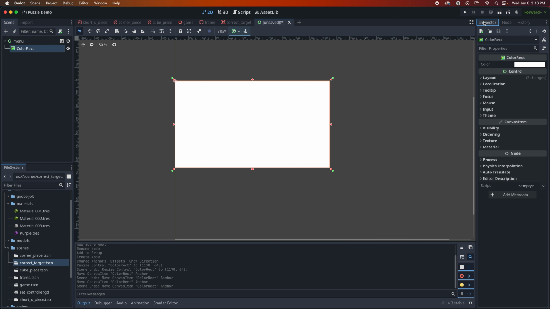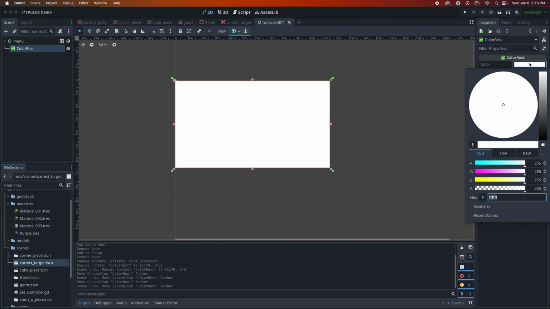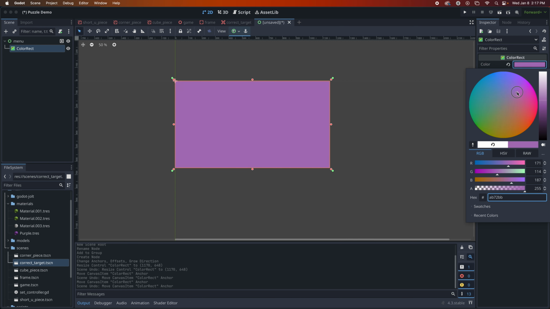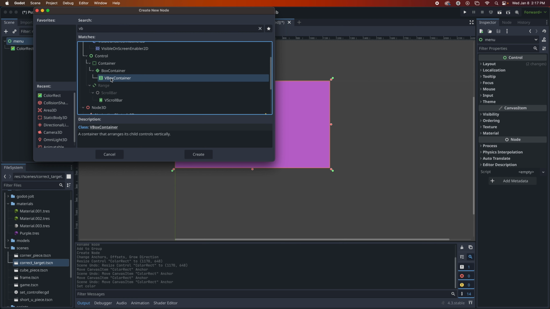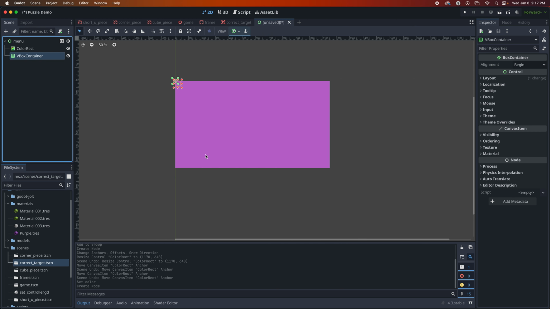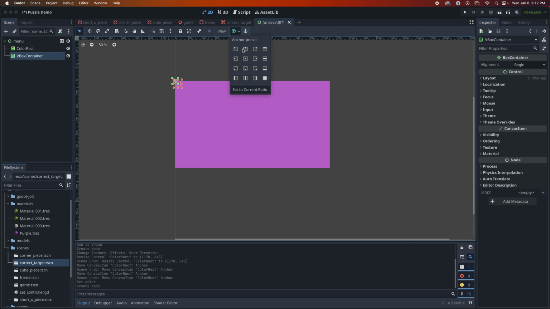All right, if I switch back to the inspector, I can choose a color for my rectangle. I'm going to go with some sort of purple. I think that looks good. I'm going to go back to the menu node and add a VBox container. And this is just going to create a column that my content can be spaced inside of. I'm going to go over the anchor settings and just set that right to the middle. And anything else that I add for the menu is going to be added as a child of my VBox container so that I have everything just stacked vertically inside of that.